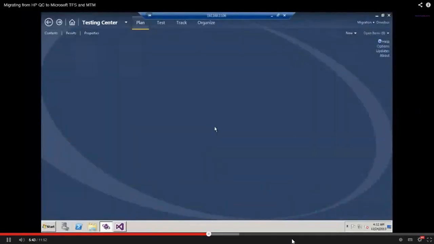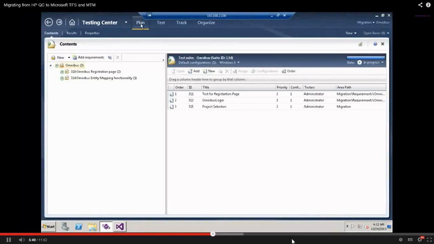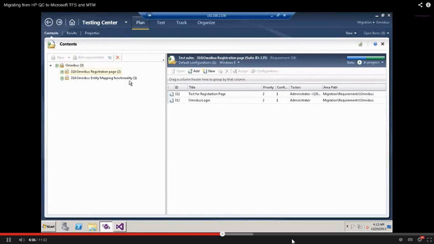Now that we have completed migration, we move into TFS Server to see the results. Here in the MTM interface, we can see the Omnibus test plan. I'll open up the test plan. Here we see the Omnibus folder, the 2 requirements it contains, and the 3 tests contained in our test plan. Selecting the individual requirements shows the linked test cases, 2 for our first requirement, Omnibus registration page, and 1 for our second requirement, Omnibus entity mapping functionality.